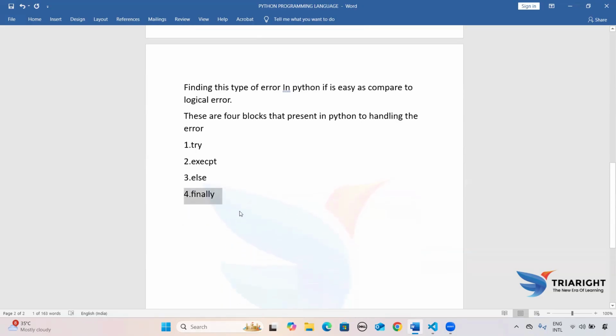Now we are going to write the difference between our exception and error. Then, in the upcoming classes, we will understand how these four blocks work, and also see the different types of errors available in Python. Now I try to write the difference between exception and error.